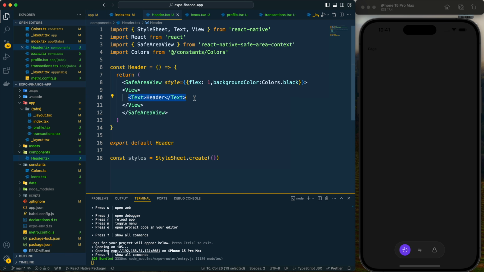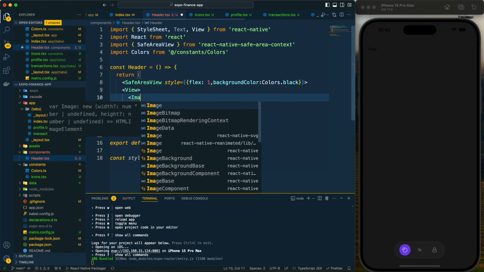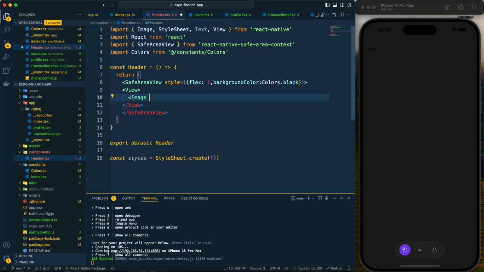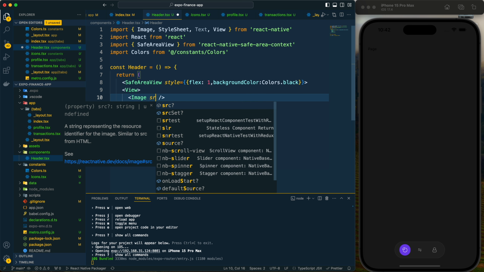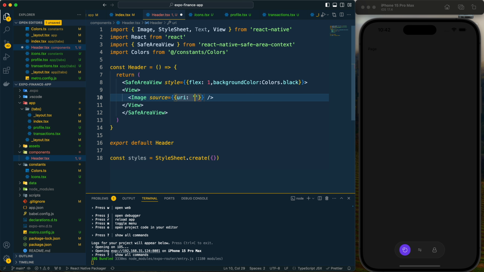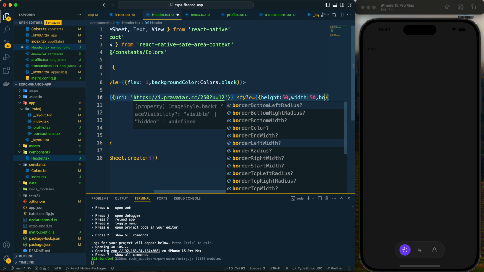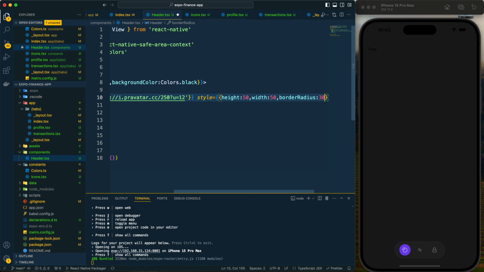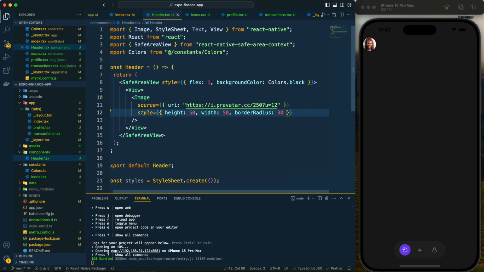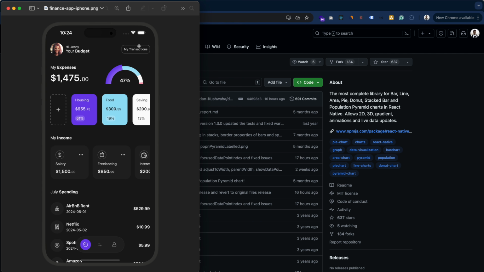So within a view, I need to display an image. So here let's create that, import Image from React Native, and for the source of it I will use a URL, and this will be the URL. I will fetch the image from the internet, and this is a random image, and let's provide height and width as 50, and for the border radius let's provide 30 so that it would be rounded. So that's how it's showing right now, and within this view let's create this button first.